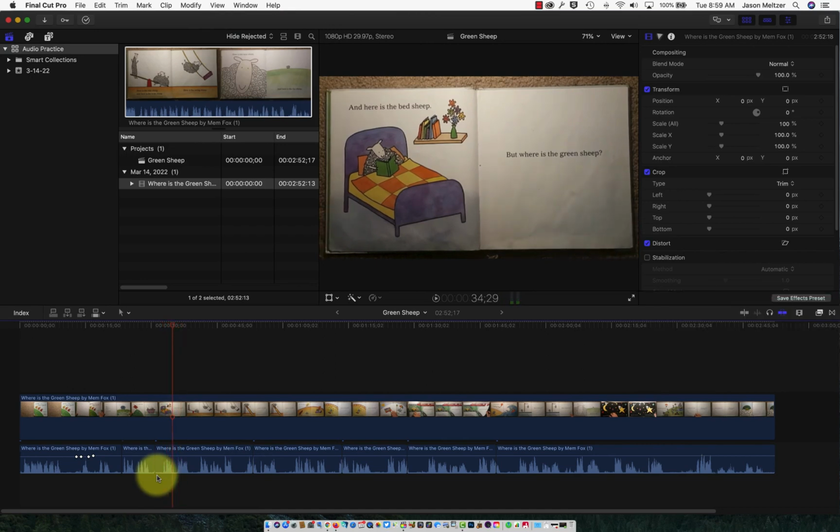So if I hit the spacebar to stop, and then hit Shift ? again, it plays that loop section over and over again, and that works really well for hearing a section over and over again as you make adjustments to it.